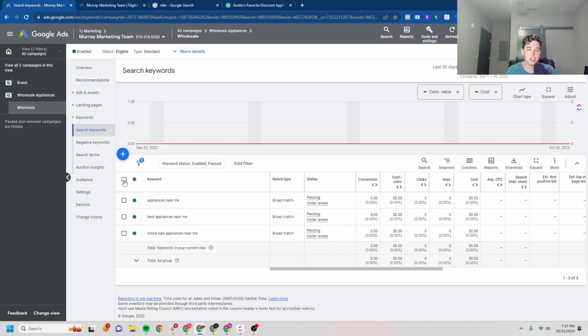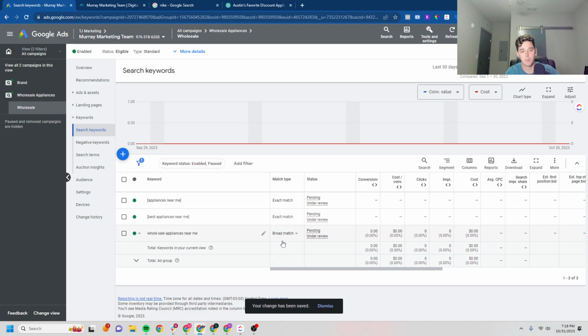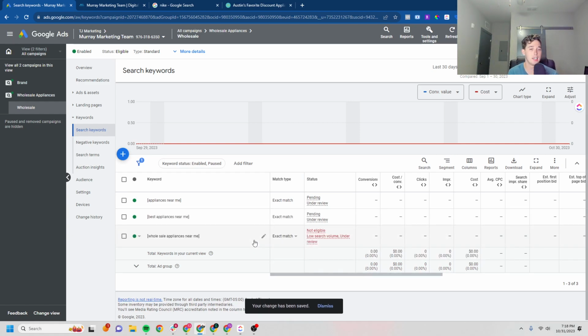I want to make my budget as effective as possible, and I want it to go as far as possible. I know that these keywords have a certain amount of volume, and I only want to show up on these. I'm going to change my match type for each one of these to exact match. That means we won't show up for anything other than the keyword that is on our screen right here on the left.